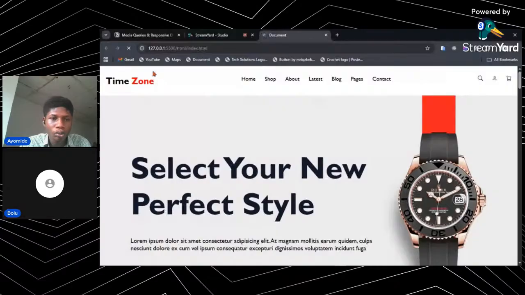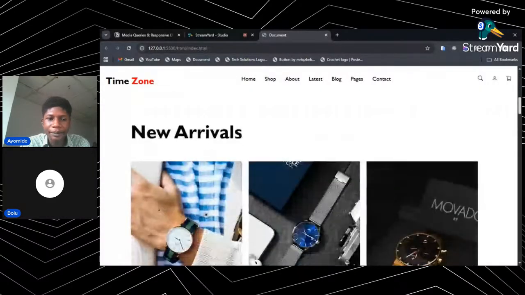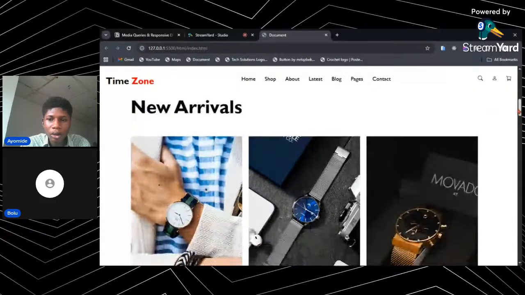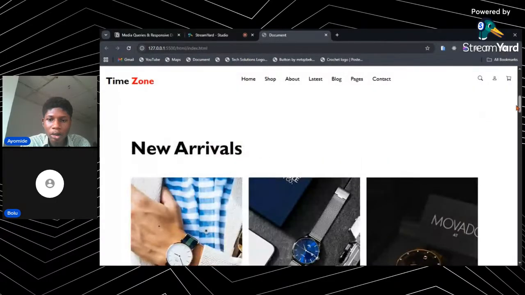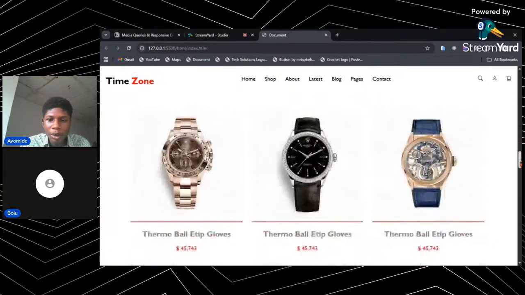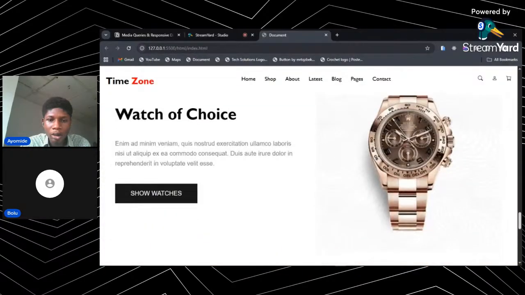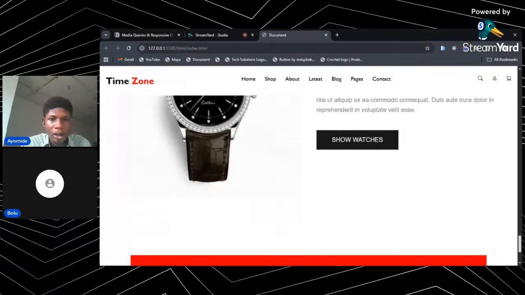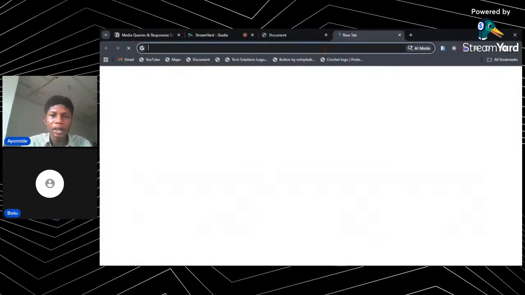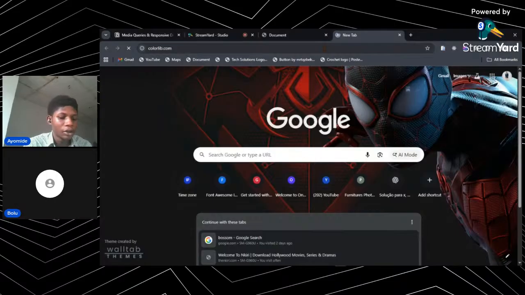We're working on time zone. So we have our number, our header, new arrivals. A couple of items, and this part as well. Then we have this. Before we go into templates, let's complete the footer.